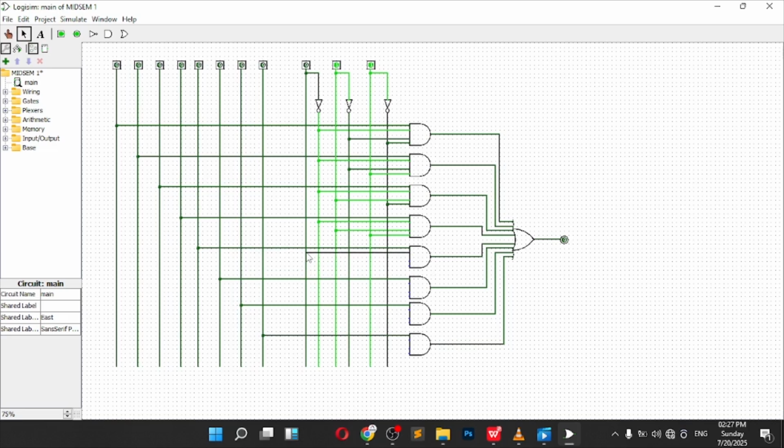Now let me construct the other one here. The fourth one, that is D4, is 1, 0, 0. So this is 1, and this is 0, and this is also 0, right? Very good. Let me try it. So here 1, 0, 0. You can even see that this one is working. I hope you can see it's working perfectly.